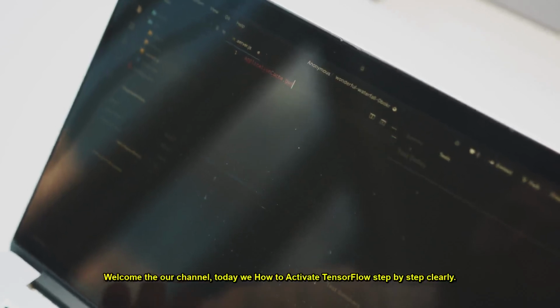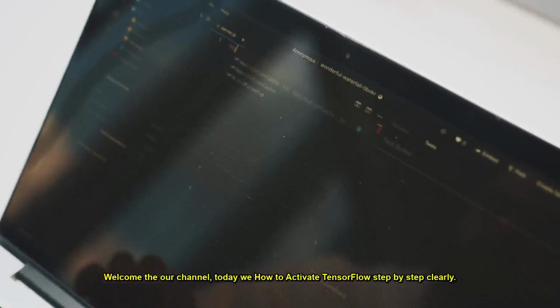Welcome to our channel. Today we'll show you how to activate TensorFlow step by step clearly.